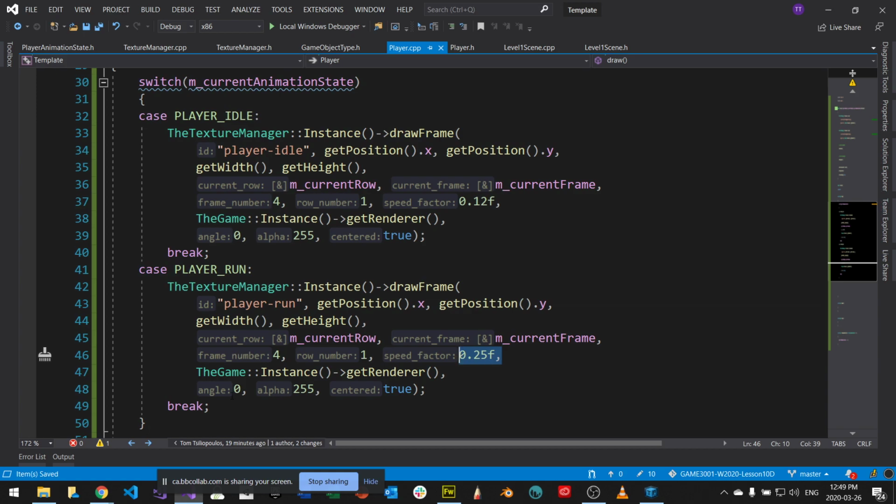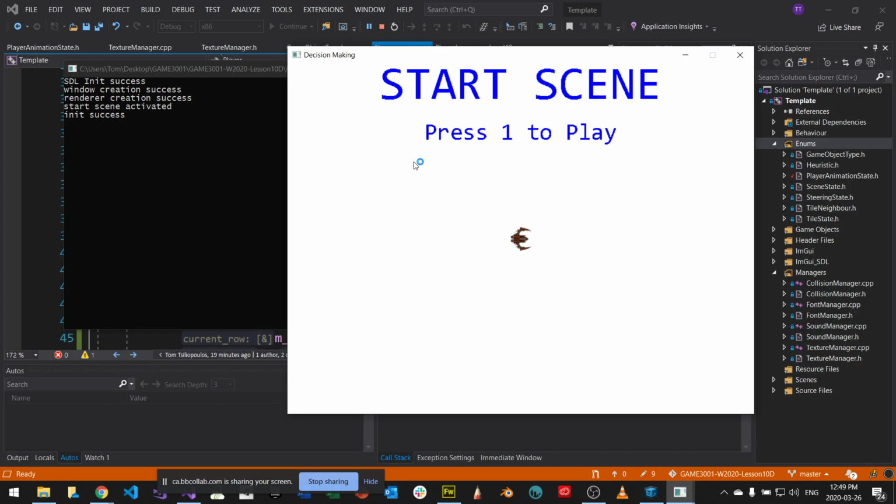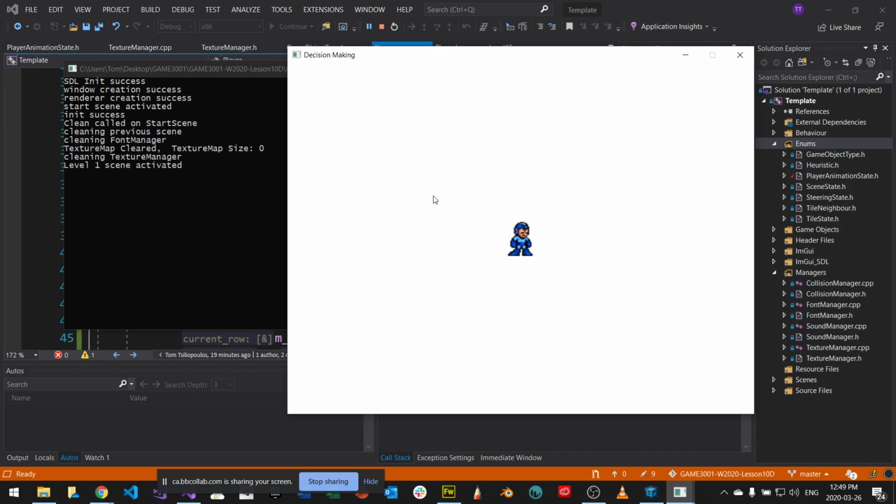Okay, so if I run this again, let's run it again now, after I've changed it. And if I press the key, you can see now that he's idling okay. And when I run, he's running a little bit faster, right? He's not terrible when I'm running.